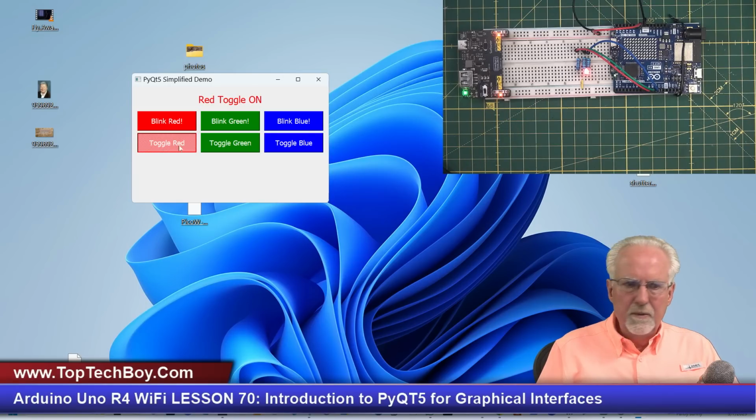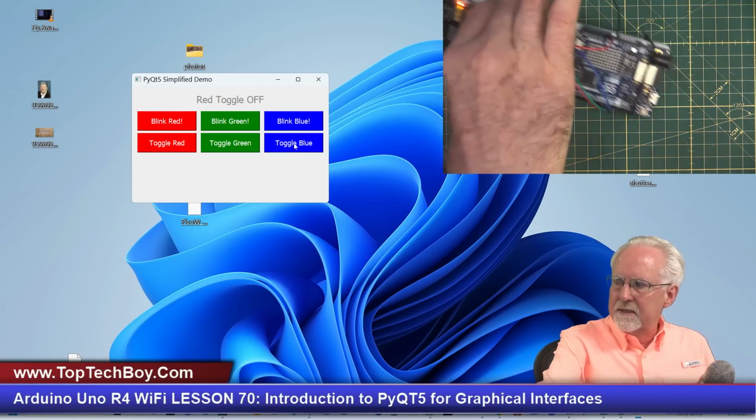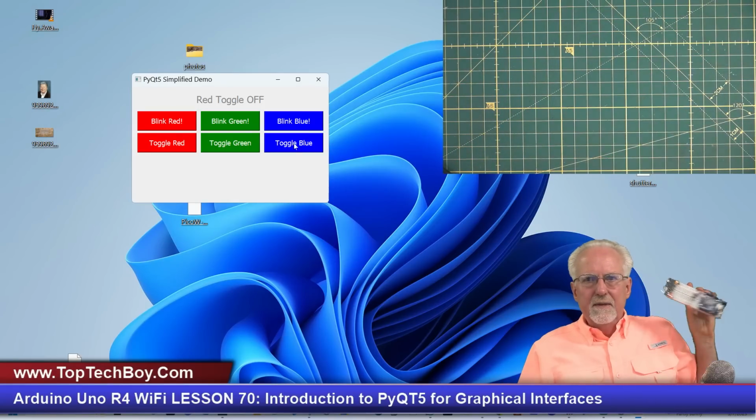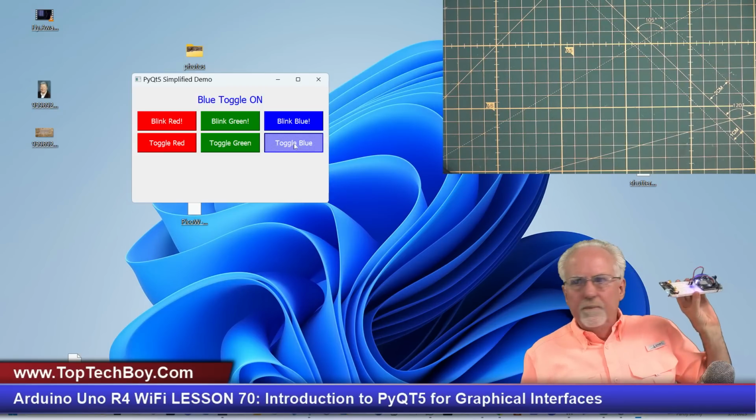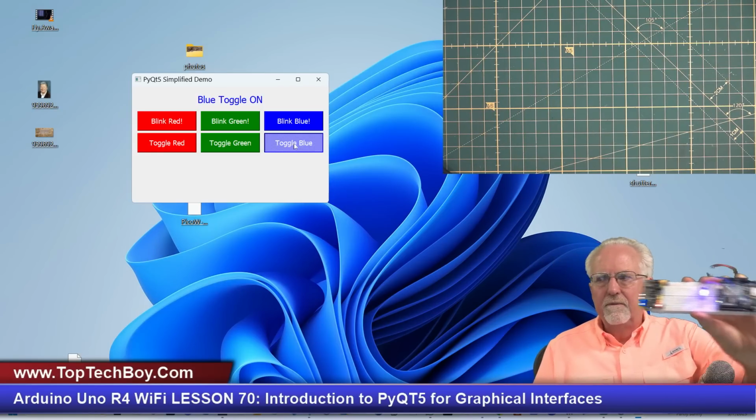And then what does it do? It turns on red. Toggle blue, it turns red off. Toggle green, it turns green on, toggle green, turns it off, toggle blue, it turns on. And you see, this isn't connected to anything, right? This isn't connected to anything. So I say toggle blue, and it turns blue. Hopefully you can see that.